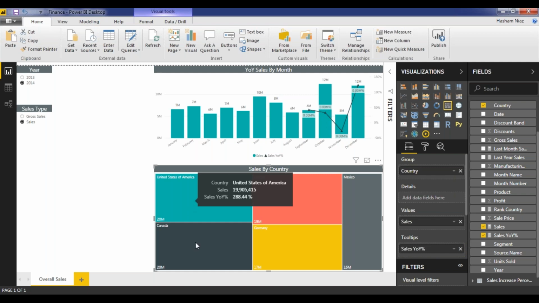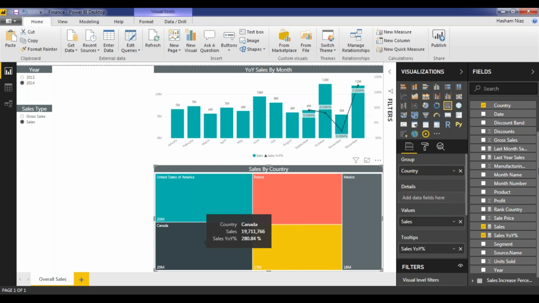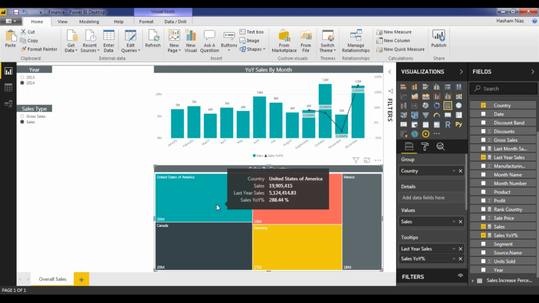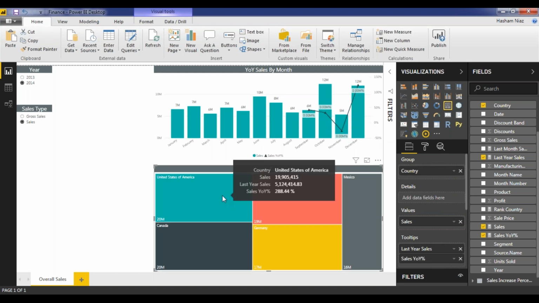Like this is increased by 288%. This is 280%. And I can also see the last year's sales during the same period. So this is going to show me the last year's sales as well. So during this period, I have like 5 million in the last year's sales. And this is how you can do the setup of the tooltip.